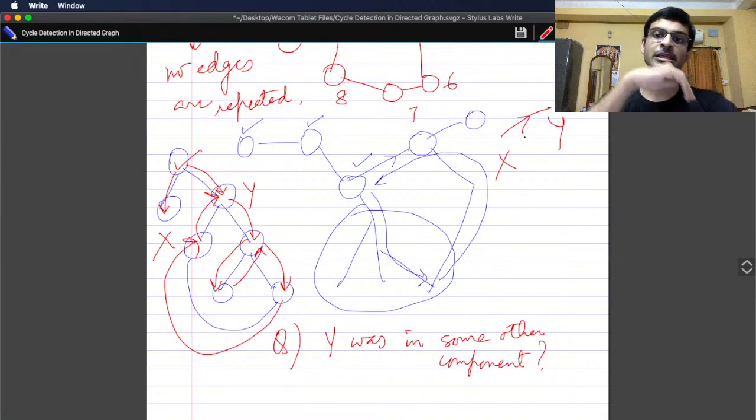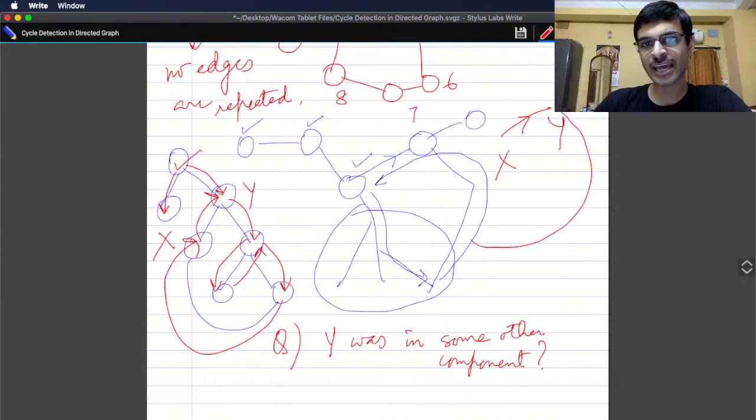What can be another possibility? Maybe from there while doing DFS, we have not reached X. While doing DFS from Y, if we don't reach X, then this particular cycle will not form.